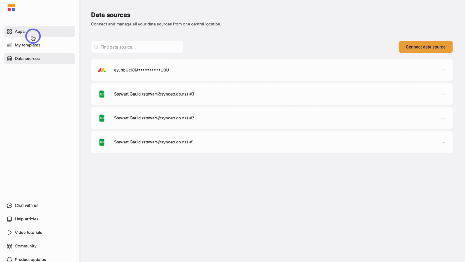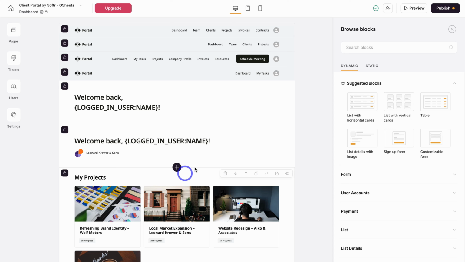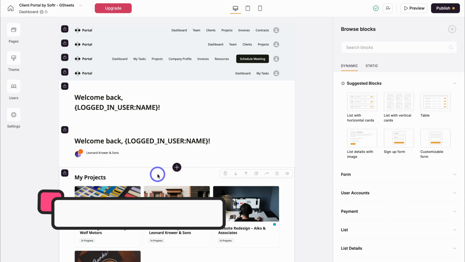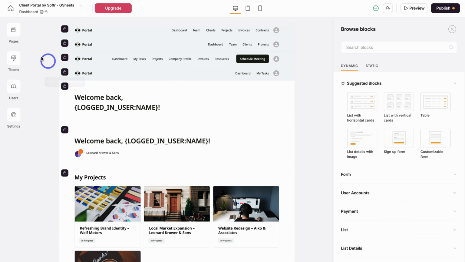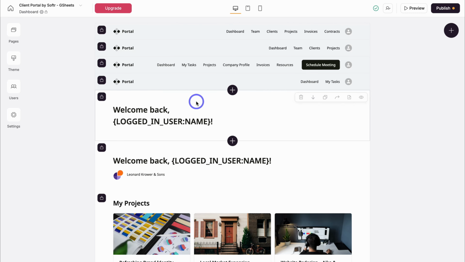Now let's navigate back over to Apps, and then open up our client portal again. Okay, so let's break down this design and app building interface so we can understand how to further customize this client portal template. If we navigate over to Pages on the left-hand side, you can see we're currently on the dashboard page. This is where we can jump between the different pages inside this client portal. Let's close out of this. And each of your pages are made up of blocks.